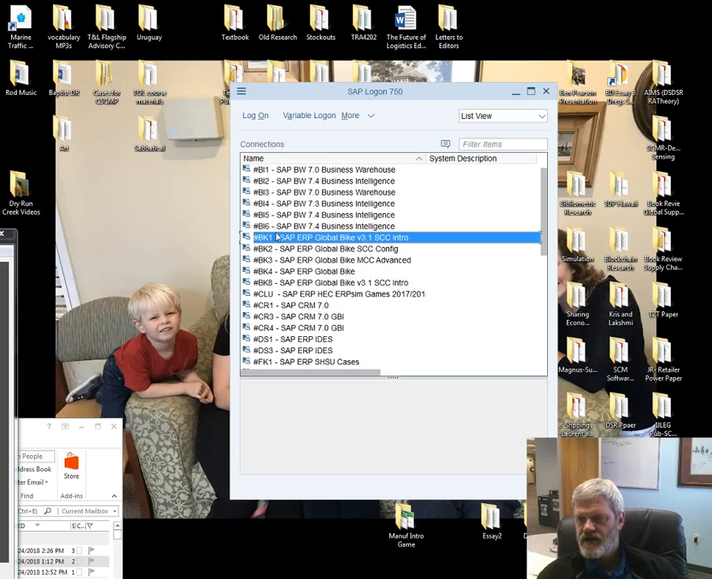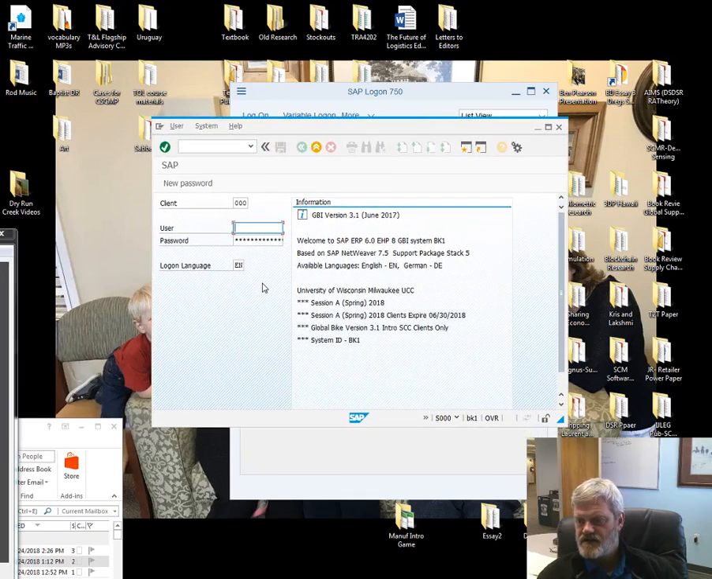If you double click on it, you'll come to a sign-on screen that looks like this. And here you're going to have to enter a few pieces of information. For the client, you enter 126, and that points us to a specific version of SAP software that we're using at UNF. Your user ID, everybody in the class is going to have a different user ID, and here's how that's going to work.